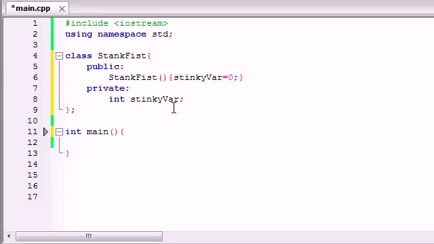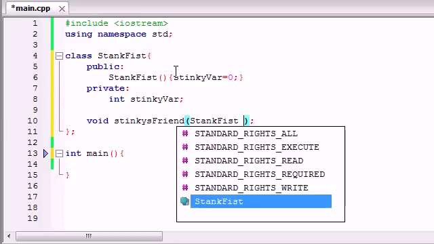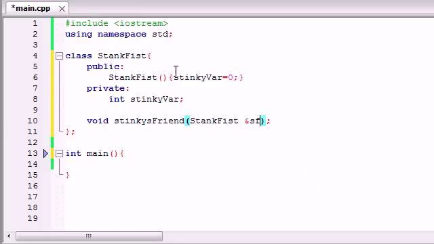Simple enough. Now what we need to do is build a function. In order to make a function your friend, the very first thing you need to do is prototype it inside your class. So go ahead and put void. We'll name this function stinkysFriend, and as a parameter it's going to take a StankFist object, and we'll name this object SFO for StankFist object. So as a parameter it's going to take an object of this class.